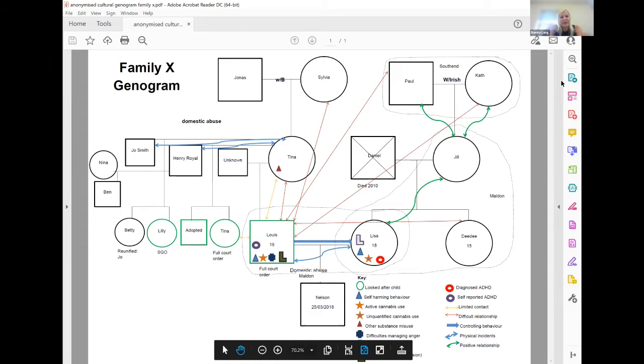For example, this one, it's just a family X, has domestic abuse featuring in the parents' relationship, and we see on the other side, because it's three generational, our genograms, that there are some good relationships between the maternal grandparents and mum and the child.